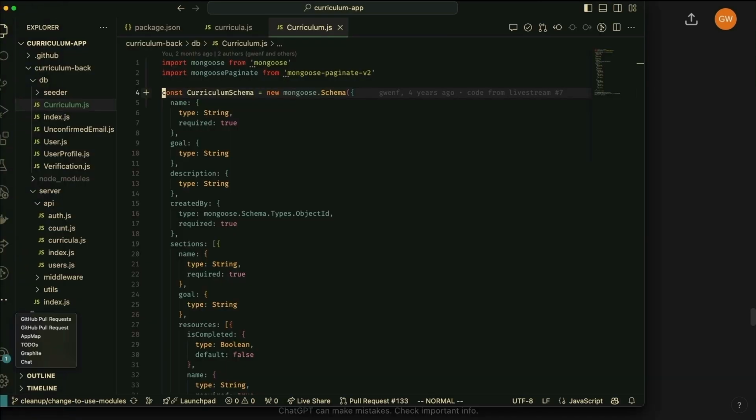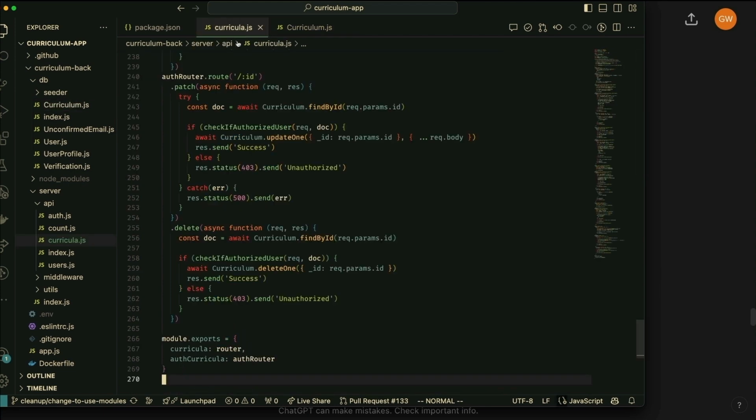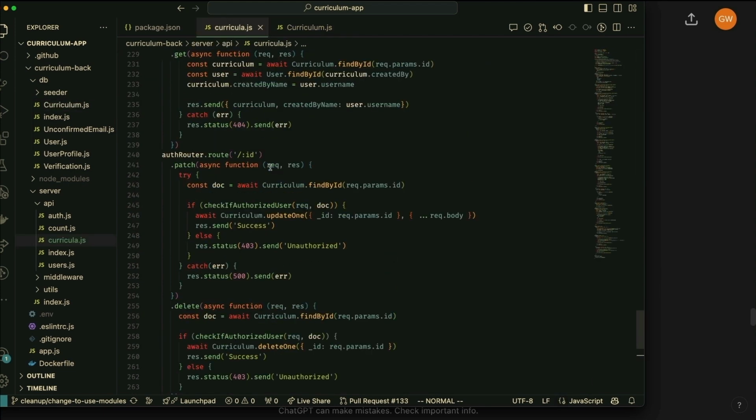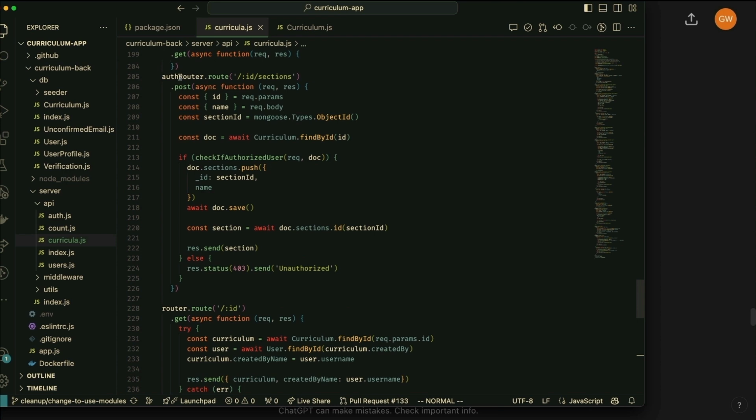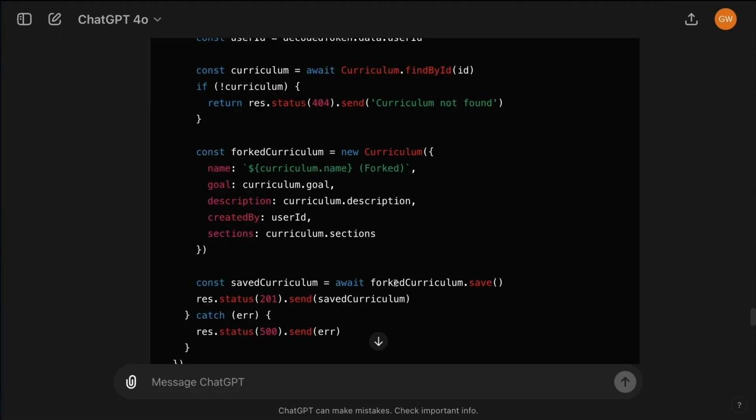Let me actually see if that is how I have it here, because I haven't worked on this really in a while. So here's another post request. Here I'm adding a section. Okay, check if authorized, and then I push that, and then I do doc.save. So, okay, that matches up with what is here.